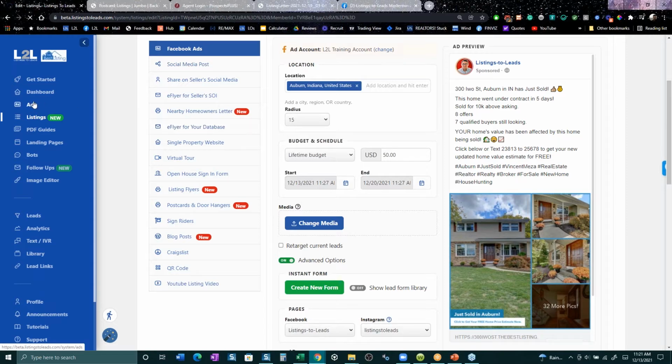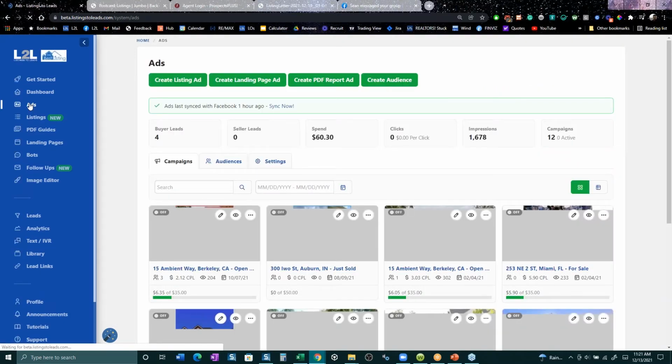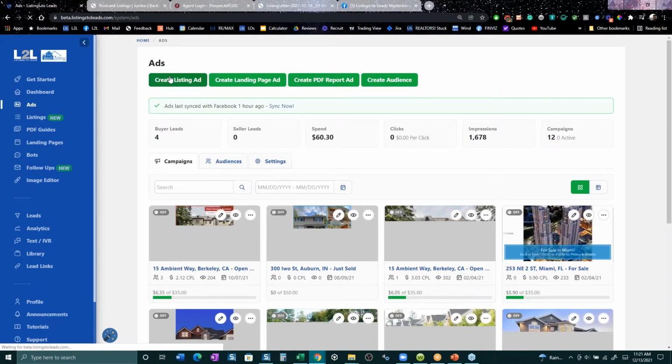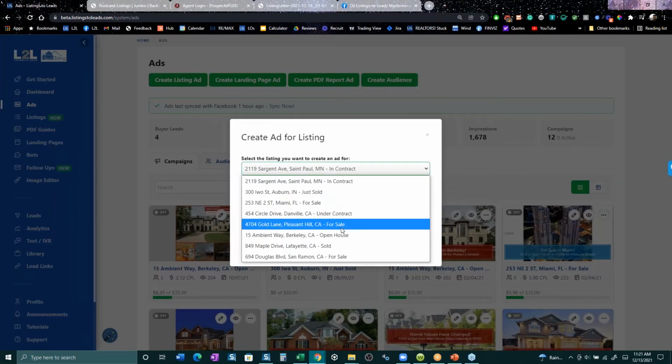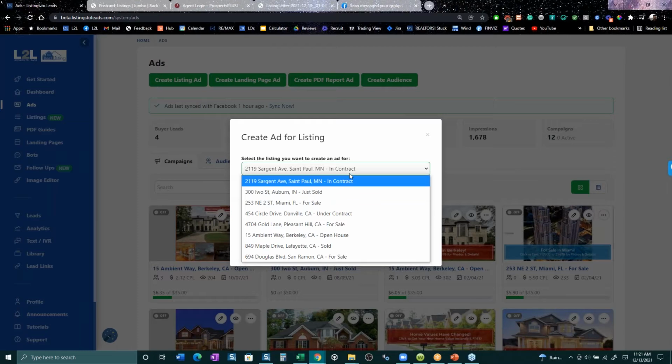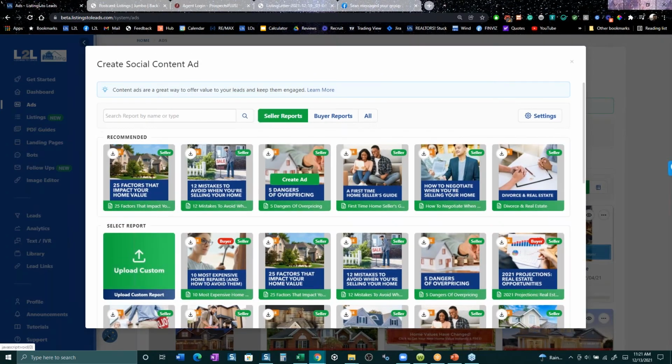Now let's go over to the ad section, and let's talk about what you can do. This is a sold ad, so obviously we can do that. We can do a sold ad from here as well by creating a listing ad and choosing a property that's sold or under contract or pending. Later stage ads, you do it the same way. But really what I want to point out is to create a PDF report ad, okay?